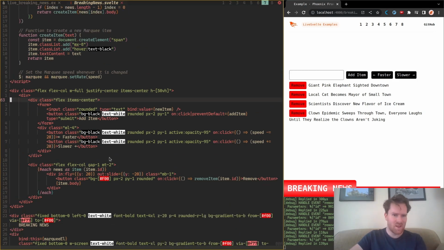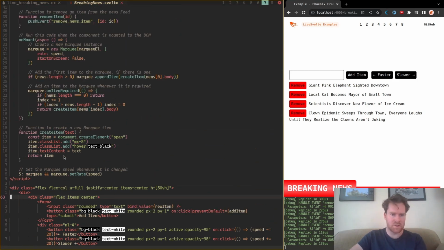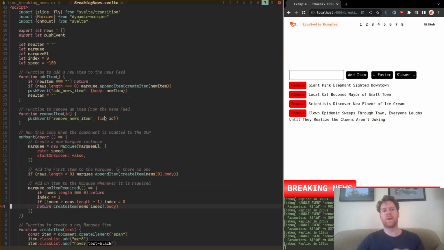So yeah, that's basically it for this example. Again, very complex local state, but not so complex code in Svelte, although it's a bit, but not so much.